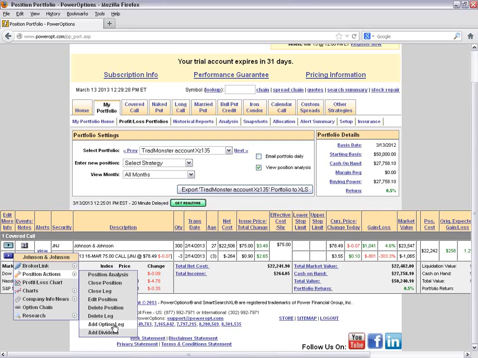Why would I do that? Maybe I created a collar on the position. I added a deep out of the money put for March expiration. We would do that. You do have to enter your dividends manually. So if I did receive 40 cents of dividend on Johnson & Johnson, we want to put that in manually. We can delete a leg, delete the position.